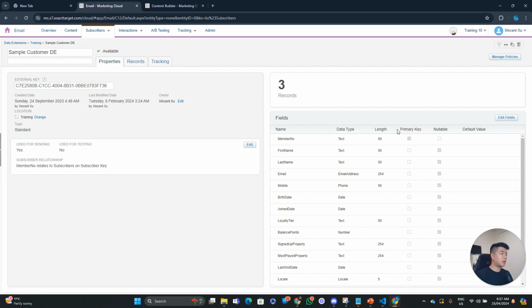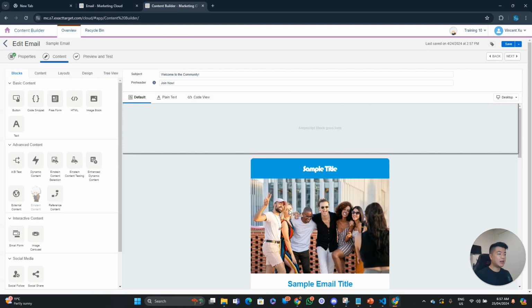Okay, so we're in the Salesforce Marketing Cloud tool now in my test environment. Here is the sample data extension, right? This is your customer data. These are all the fields that I have available that I can use in the email or SMS send. So you have your member number, first name, last name, and so on. Say, for example, I want to literally print out the first name in my email, which I have here.